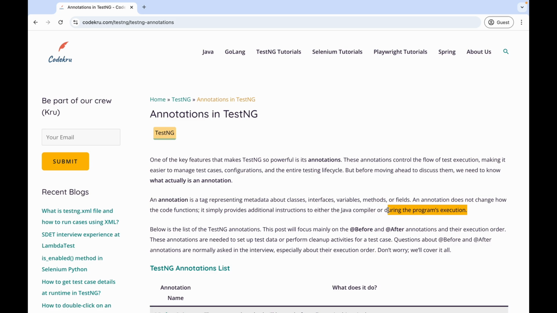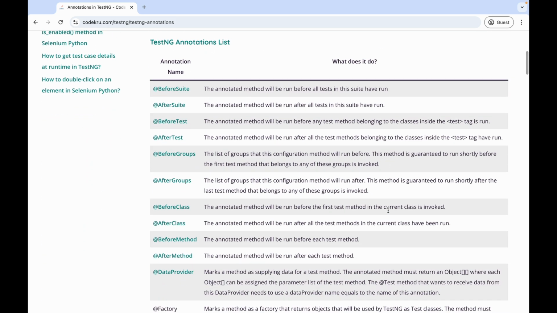So there are many annotations in TestNG and here is a list of them. We will put the article link in the description as well. So you can always look at our article whenever you need it.